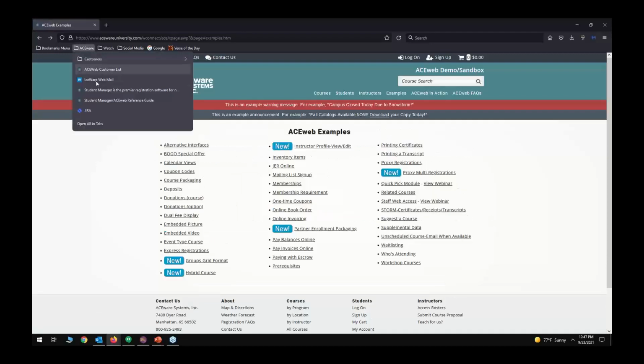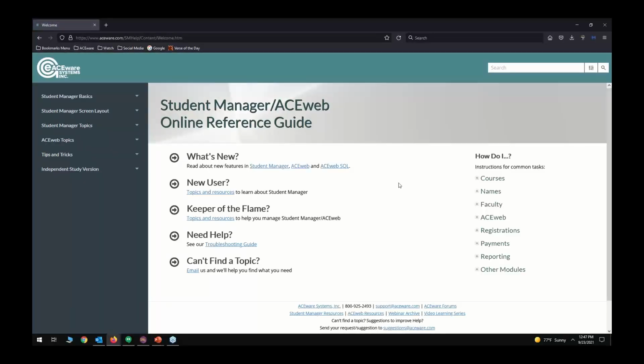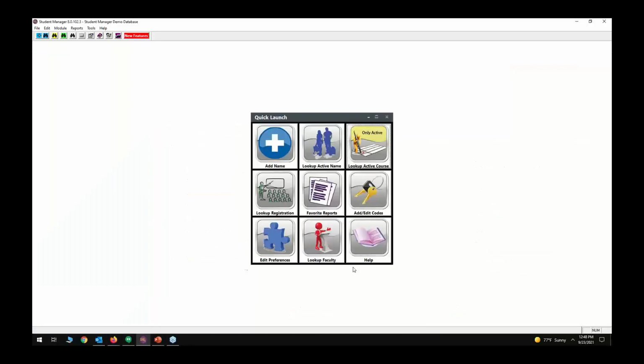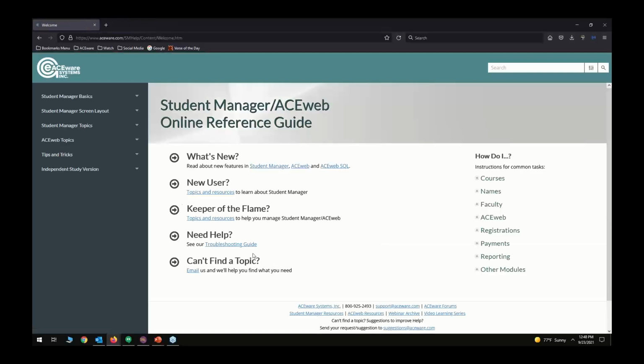The other way that you can look stuff up is the online reference guide. You can get to it from many ways, but you can go to our website and click on the online reference guide, or you can bookmark this, or from within Student Manager, you can click the little help button and it'll pull open the reference guide for you straight from Student Manager. And with that, you can look up BOGO, you can look up course packaging, and it shows you the step throughs as well and what may be needed to get that going.